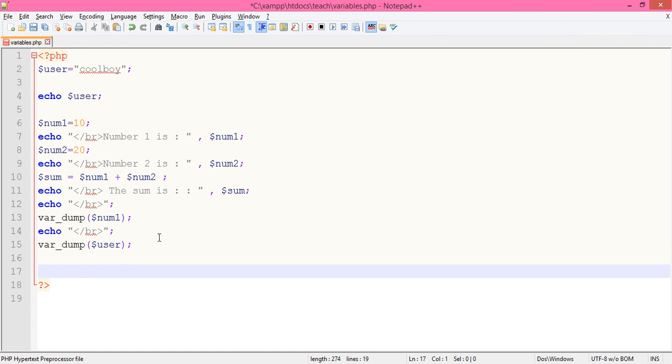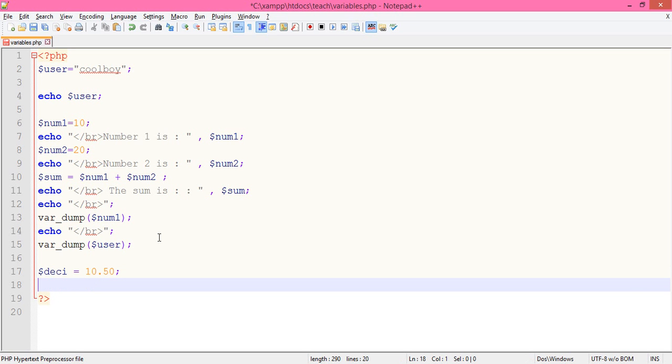Okay, you have seen integer and string in action, but let me give an example with a float variable. Let's initialize a variable with the name $deci. Let's put a float value in it, that's 10.50. We can also call it a double variable, but in PHP we say it's a float variable. Okay, that's much better. Let's first echo it in a readable format.